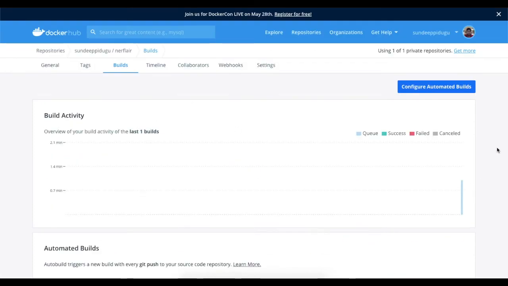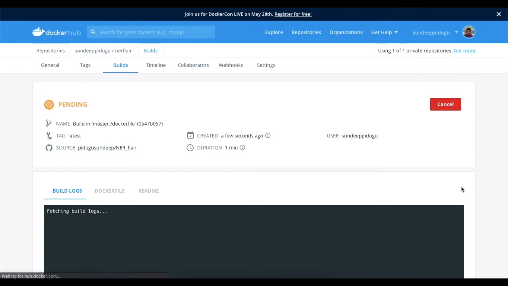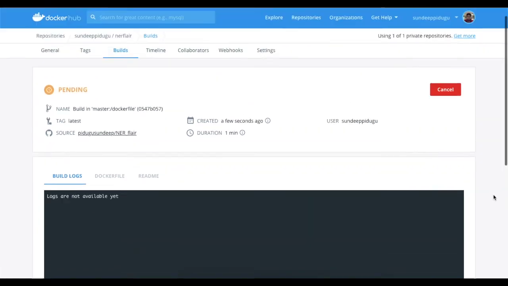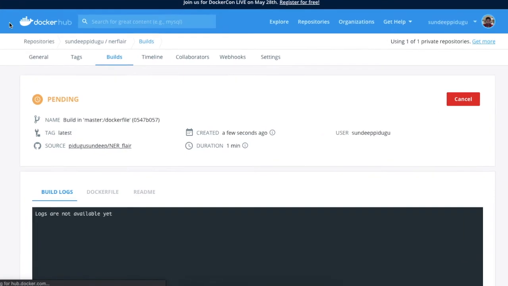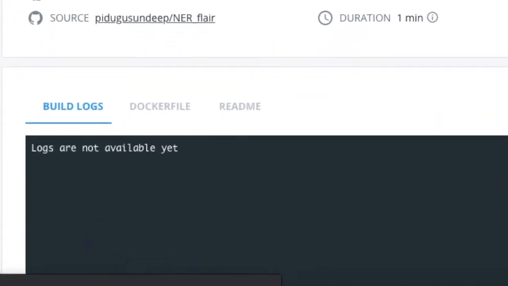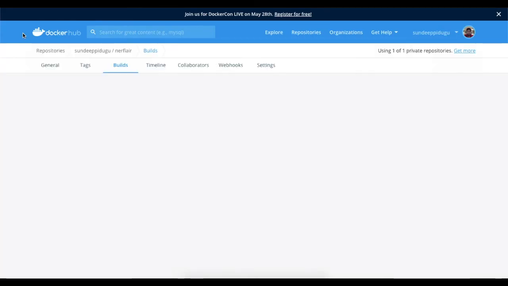Now it should start the build process. As you can see in the graph, the build has started. You can see it's still pending right now. After a couple of minutes, you can see this will be in progress and then it will be completed. You can even see the build logs at the bottom. So let's wait for a couple of minutes.